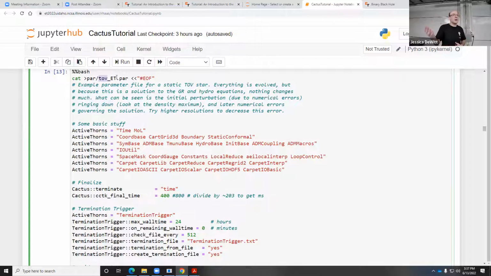If you find nothing, you can send an email to the mailing list, and very often people will be willing to share parameter files that they have used. Sometimes they might not work because they might rely on private thorns, but you get the general structure. All right, so let me give you kind of a basic overview.